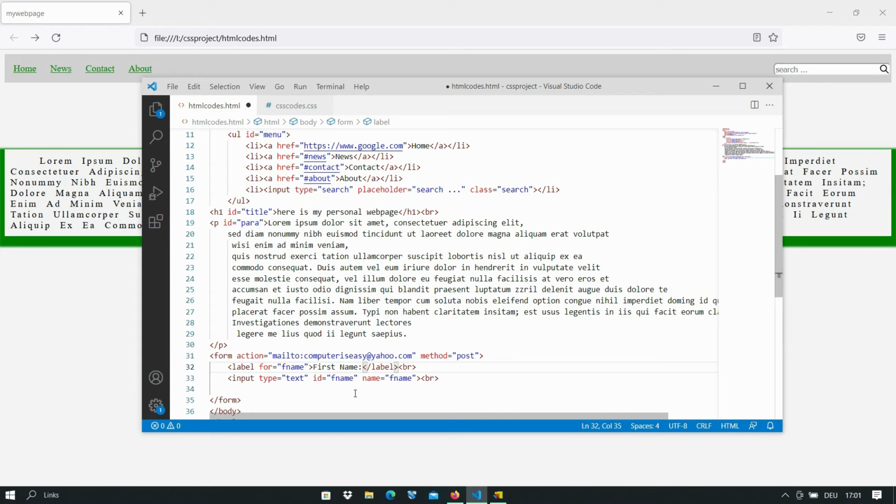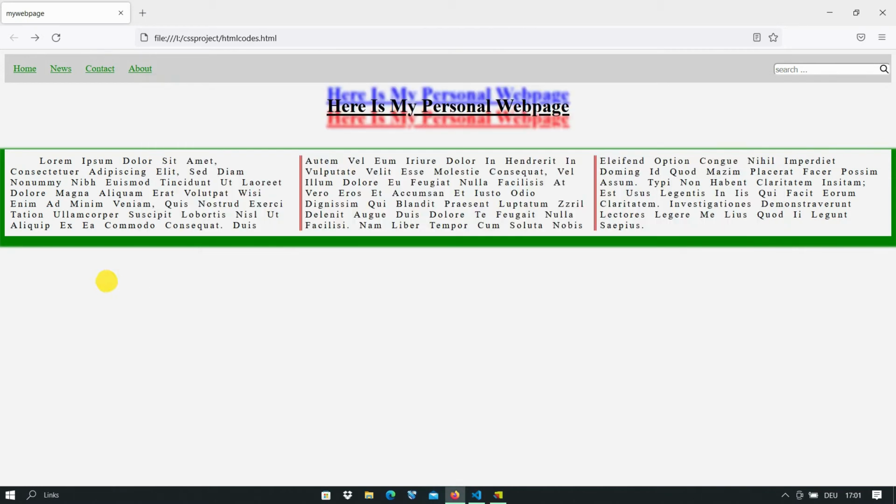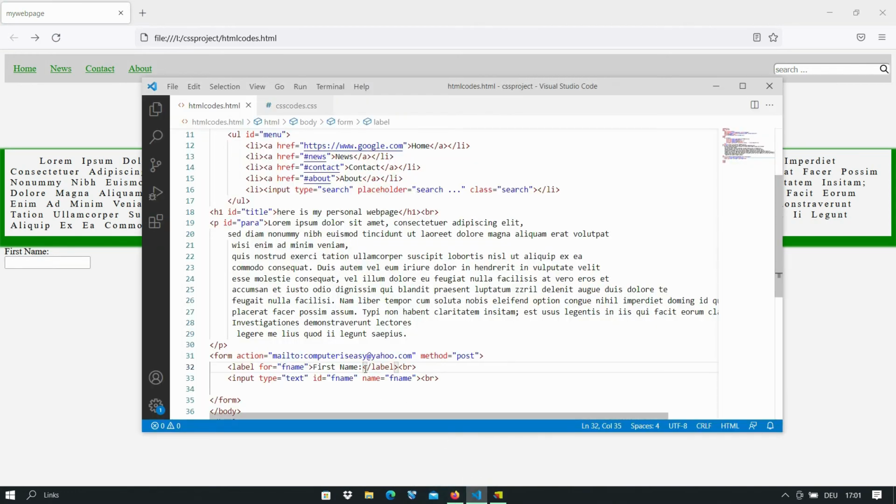And you have to notice that this ID is different from the ID and class in CSS, but you can use it also as ID for calling the tag to set CSS effects. So I just save it and we go back to the browser, we refresh, and you see that we have the first name here, and it is the label, and after that we have a box for the information. This is the input tag with the type text.